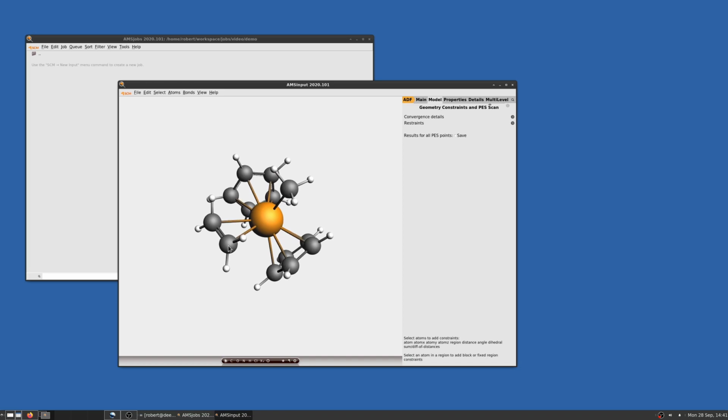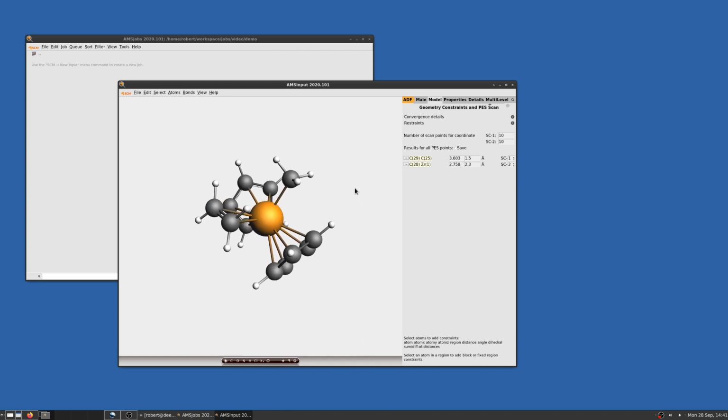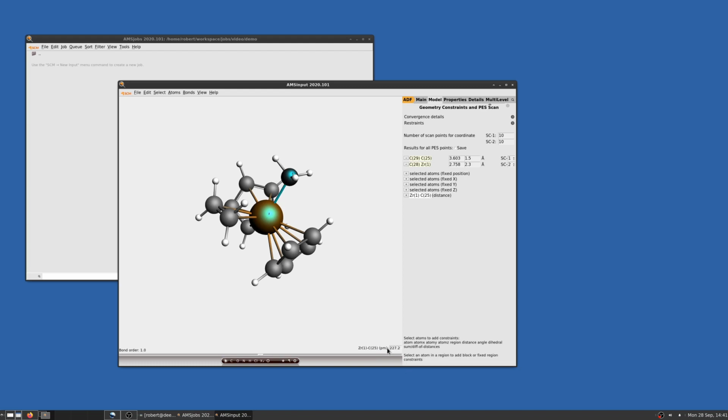Let me set up what I just said. We're going to pull this carbon towards this one, and I want a final distance of 1.5 angstrom. I also want to pull this carbon towards the central zirconium. And here I'm going to use a final distance of 2.3 angstrom. That should be roughly a reasonable distance between a zirconium and a carbon in a methyl group. Basically like the one we have here. Here our distance is 2.27.